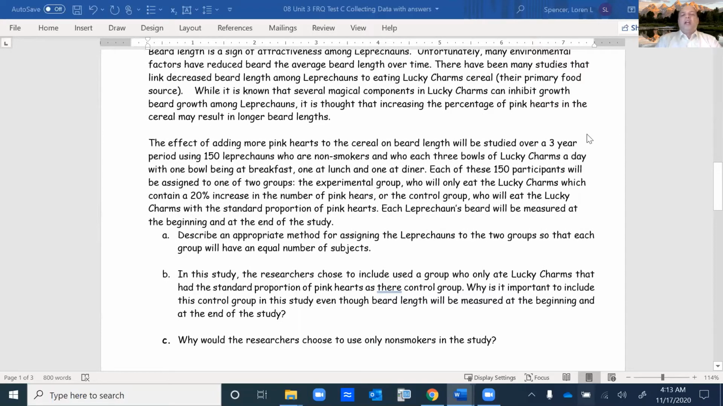So in this particular case, we know we have a problem with beard lengths getting smaller among leprechauns, and we think Lucky Charms is inhibiting it. But if we increase the percentage of pink hearts, maybe that will help solve the problem.